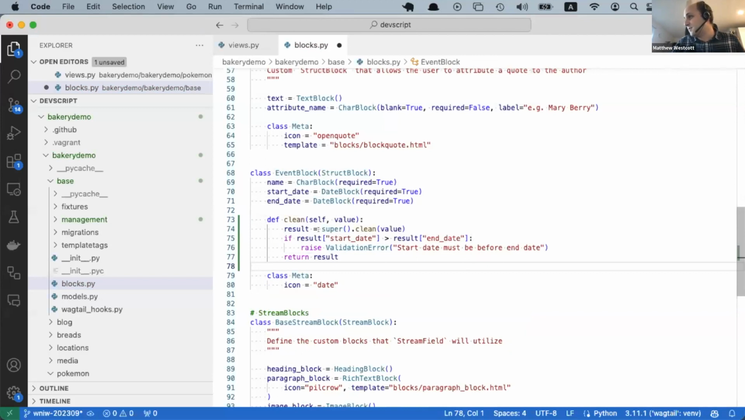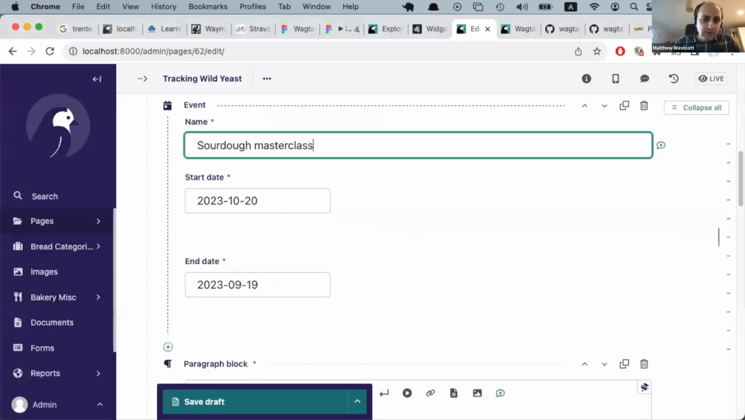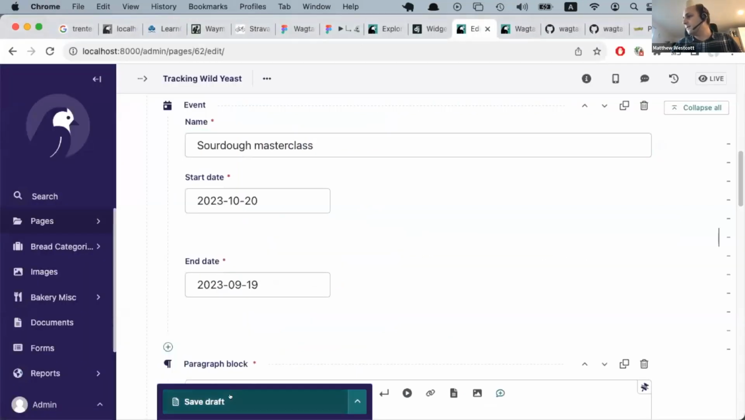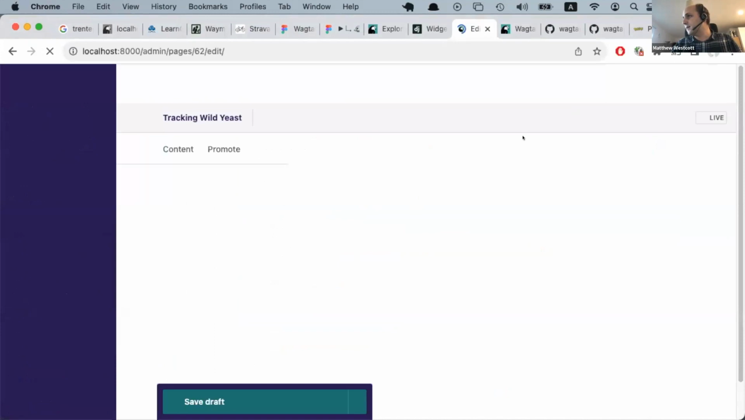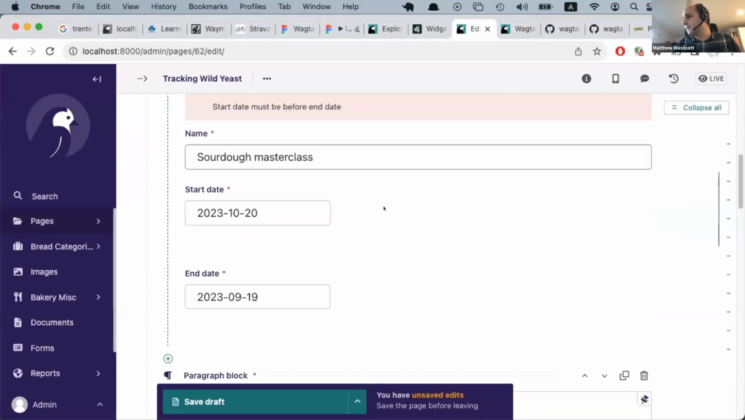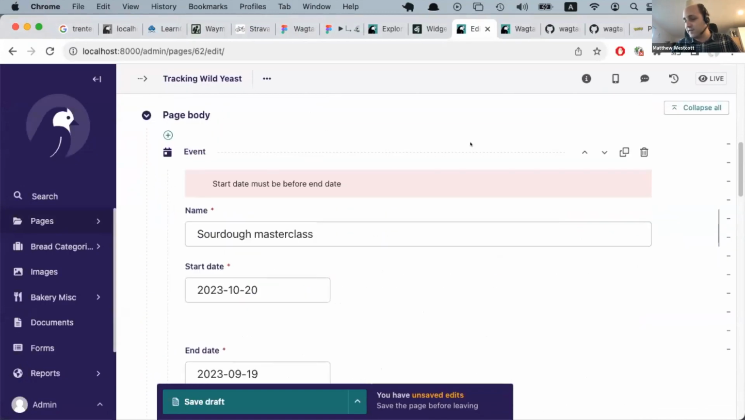So this is just running the standard validation on the required fields, checking if start date is after end date, and raising a validation error if that's not the case. So just leave this a moment to reload. And now if I try to submit this event, then it's going to give a validation error with the error message attached in the right place. So that's something that will hopefully make your validation a lot richer than it was before.